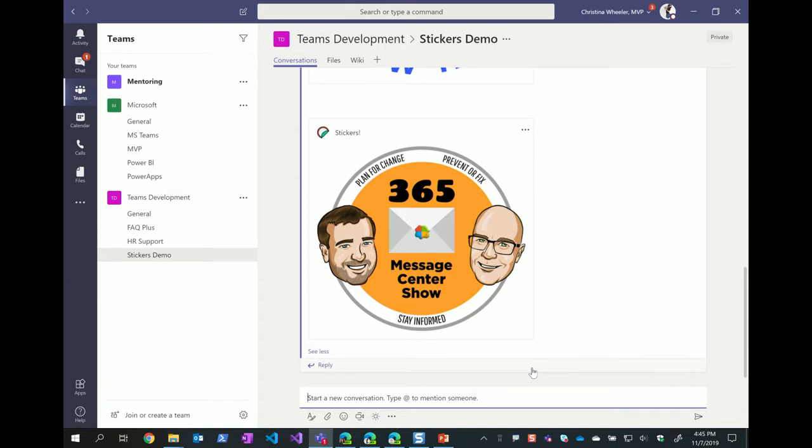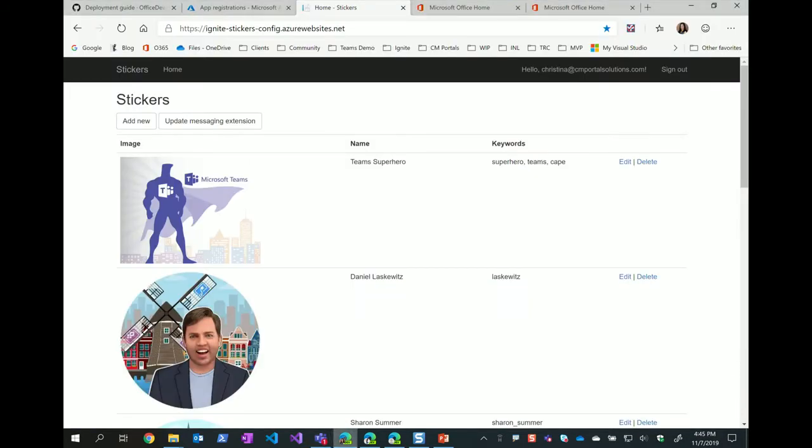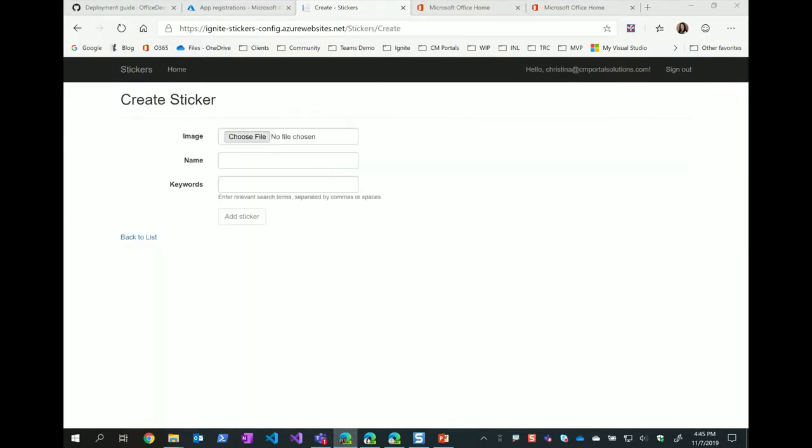So what I'm going to do now is I'm going to go in here and add a new sticker. So I'm going to click Add New, choose File.